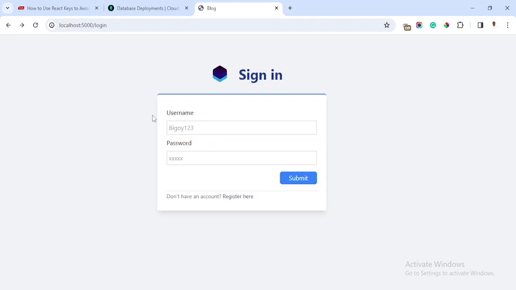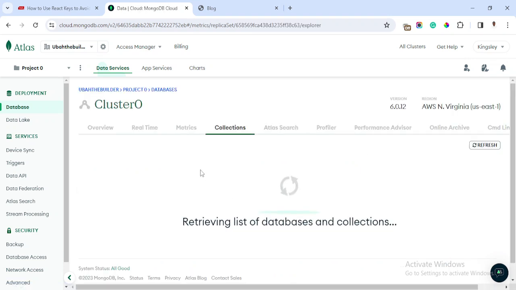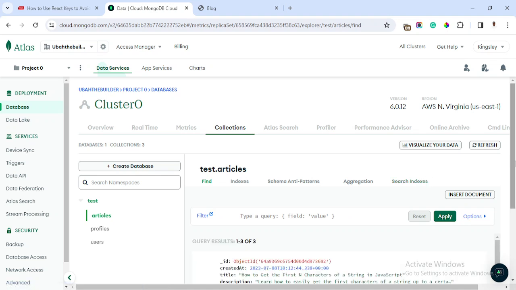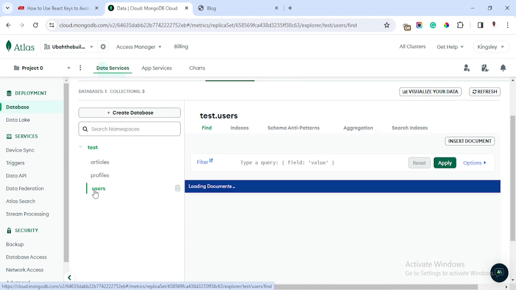Now I have some users already signed in. So what I'm going to be doing is that I'm going to go to my database, which is where I store all the information I need. I'll go to the database and then go to browse collections. I go to browse collections and then I'm going to scroll down and go into the users collection.